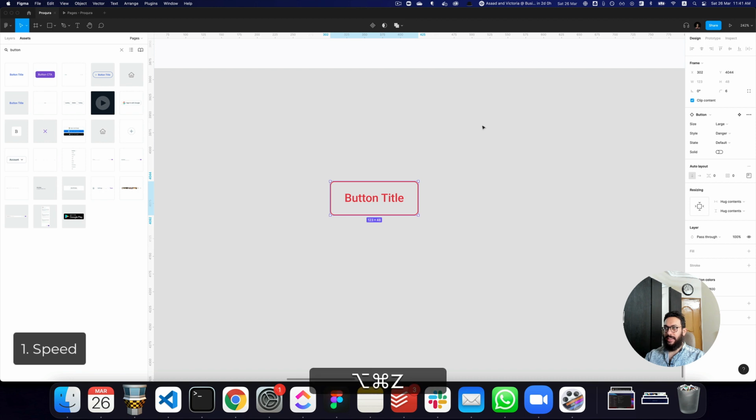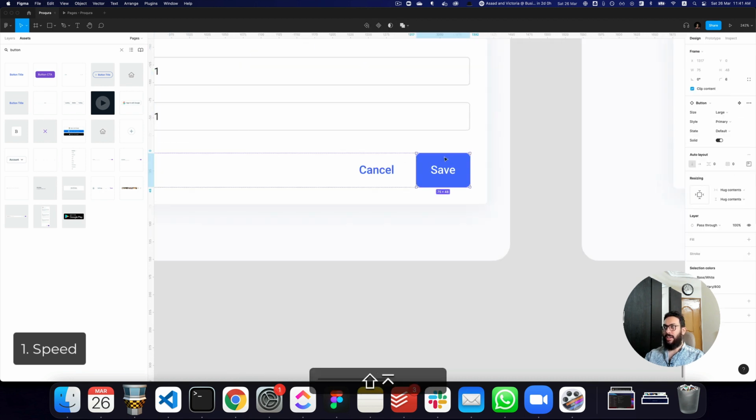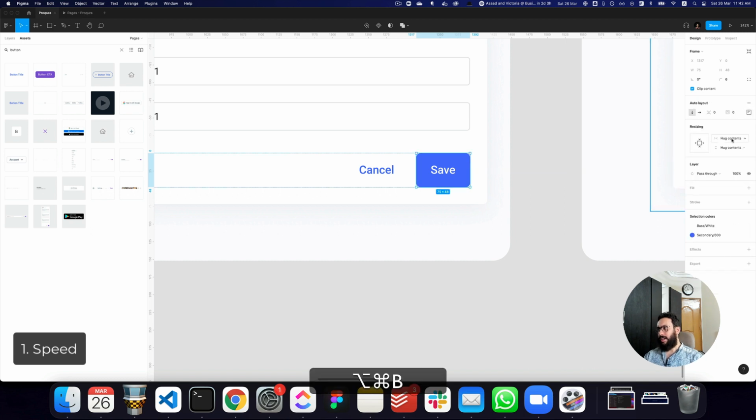I can easily now, imagine if I wanted to say that this should actually be a danger button. Sorry, it shouldn't be a primary button. I can say, okay, sure, it's going to be a danger button, and that's it. That's all I need to do. Now imagine if you wanted to do something like that. How would you go about doing that if you did not have components? Imagine this wasn't a component, so I'm just going to detach it. So here I've detached it.